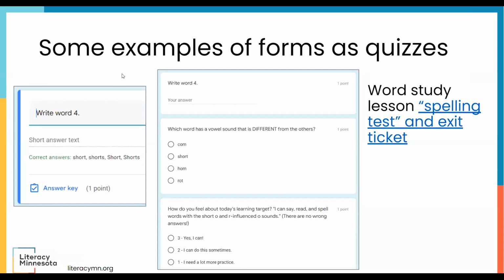Just a couple examples. I used this one recently in my ESL class. We had a word study lesson on the R-influenced O sound. And I actually gave a spelling test, just like a little mini practice spelling test in class. And I'm using HiFlex. So my in-person students got out their phones and took the quiz on their phones, and my online students were able to click the link and do the quiz at home. So I would say the word and they would type the word in the form, and it worked really nicely.